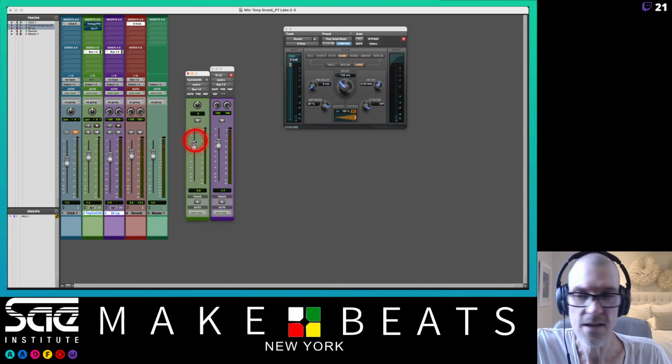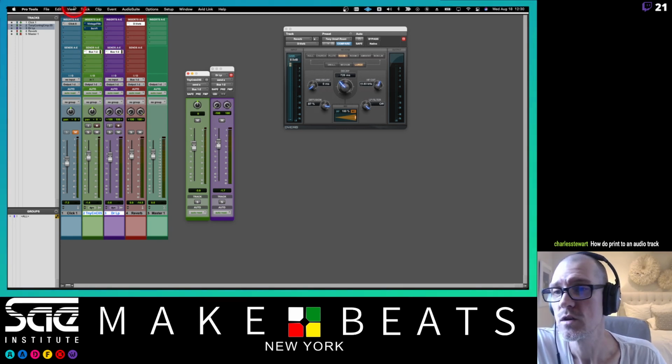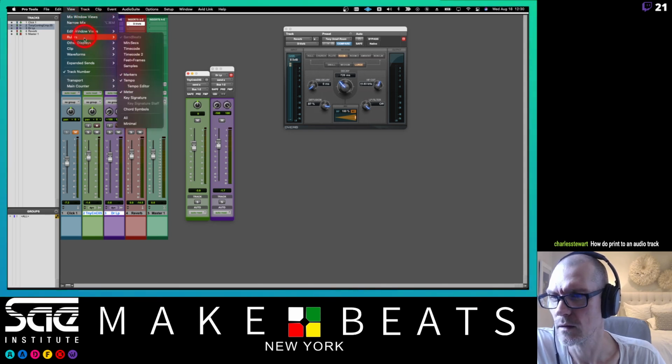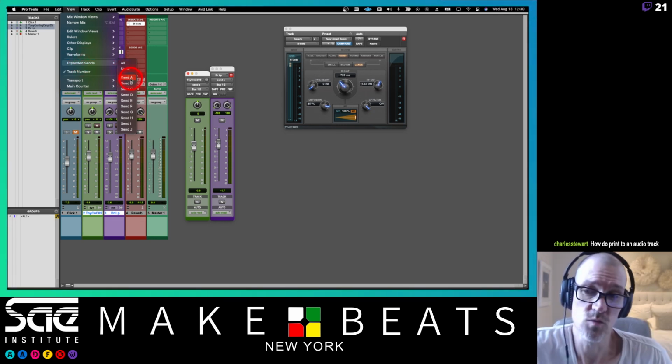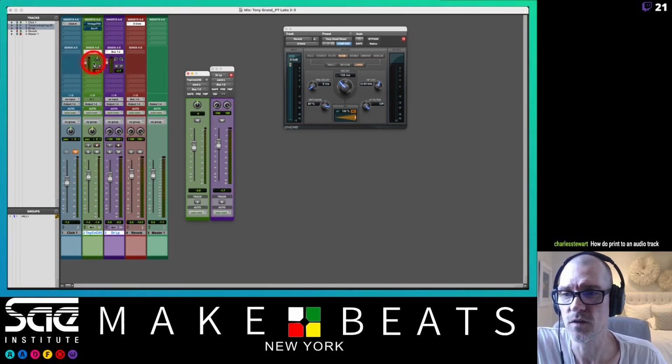Okay, cool. If you want to see everything here in your mix window, you can actually go up here to view, mix window views. No, where is it? Under expanded track sends. And just go and click on all or none or whatever, or each one individually. I'm just going to do one at a time right now. And now you can see there's a fader for each send.